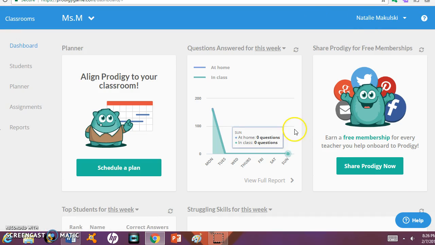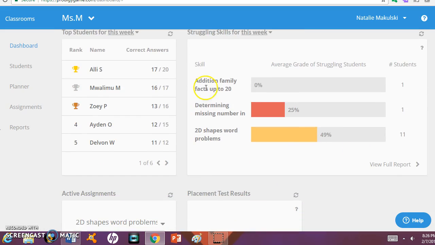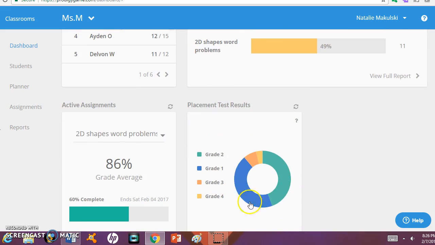This is your Proidgy dashboard. Your Proidgy dashboard has many unique features that set it apart from other adaptive math programs. Here we can see the planner, which we'll talk about in a minute. We can see the student engagement at home and in the classroom, a promotional section for how to get a free membership, and also the student leaderboard, which is very important for gamification. The students can also see this when they sign on to Proidgy. We can also see what my students are struggling with for the week, and where my students are in terms of grade level in the math program as well.